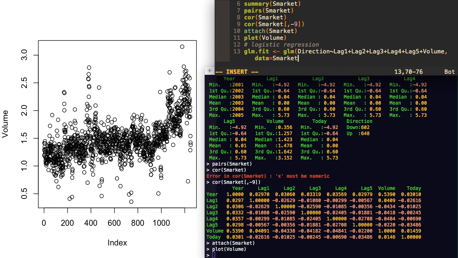I'm not convinced that we need to say data equals Smarket. It may very well be that we need that if we've attached more than one. So some R functions require it, some don't.